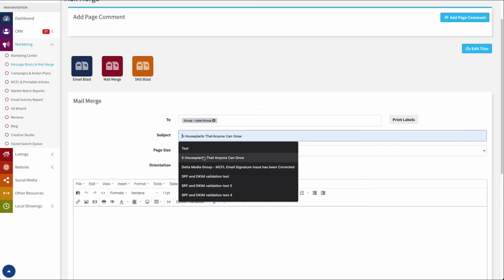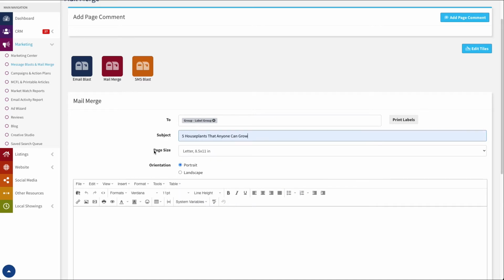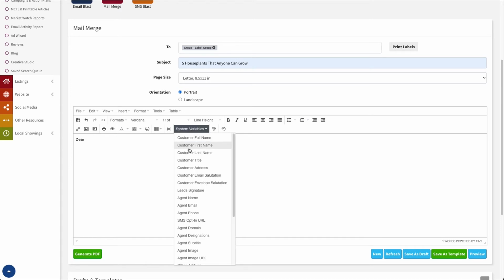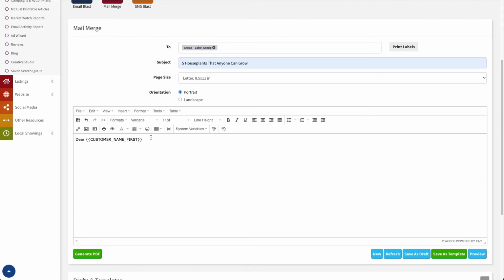We'll give it a subject line, though it's less important because we're ultimately going to be sending out PDFs for these. Now we can choose our paper size for print. We can choose whether we want it to be portrait or landscape oriented. And then down here we have our content. Now, the power behind the mail merge functionality is in the fact that you can use variables in here that will automatically populate with the customer information. So up here at the top, I might say Dear, and then we'll use our system variables here, Customer First Name. There we are.